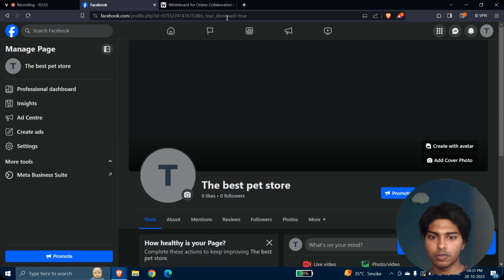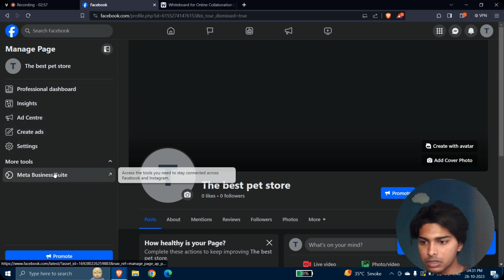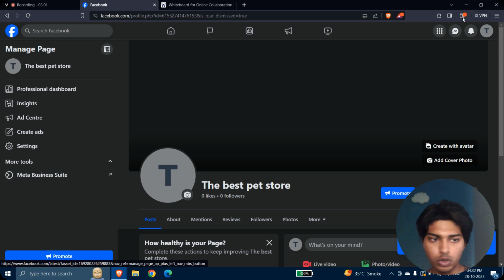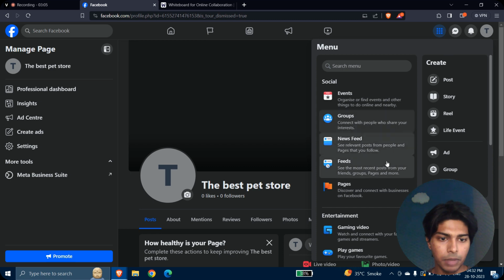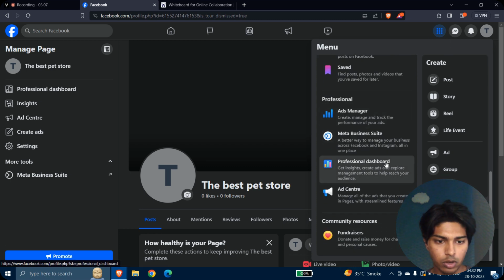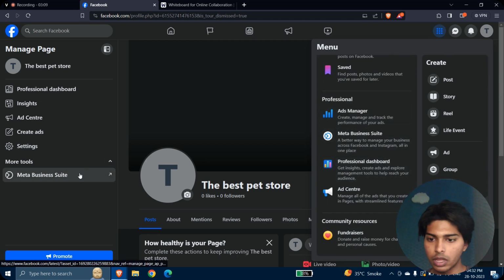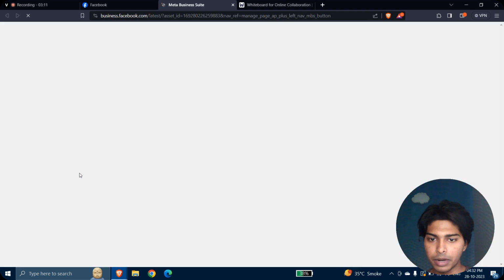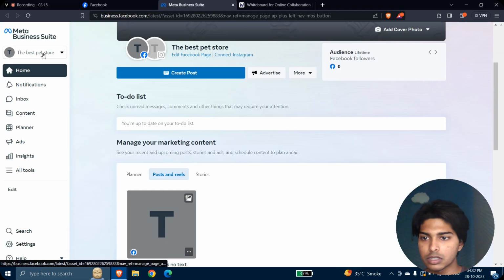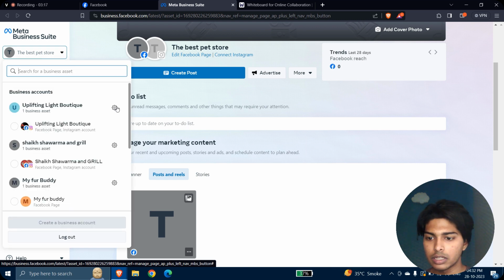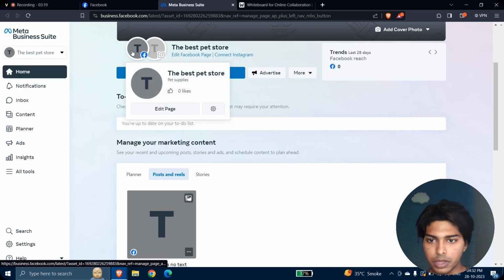All right. So once you're here, what you have to do is go to Meta Business Suite. This is where you can access your business. You either go through here, or if you cannot find it here, you can always click on the menu, go down, down, down, and you will be able to find the Meta Business Suite. Once you click on it, the Meta Business Suite will open, and this is where you can see whatever business stuff you have. See, this is so far just a page.